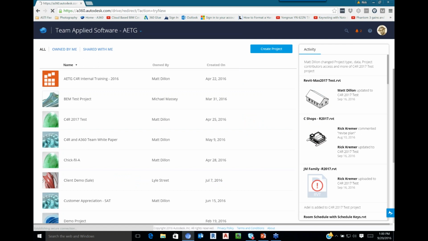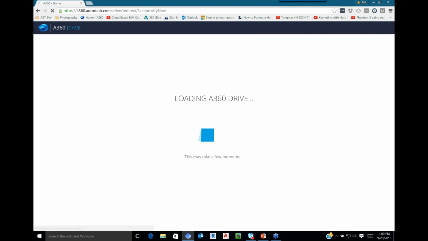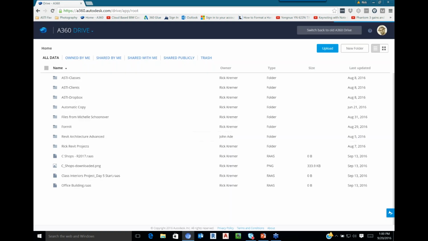When clicking on A360 Drive, you might say, Rick, but we have OneDrive, we have something else from Amazon, we have Dropbox. They're all wonderful for regular applications, but not for the design community. The design community, for example, in this case, I have the ability to take a look at projects.